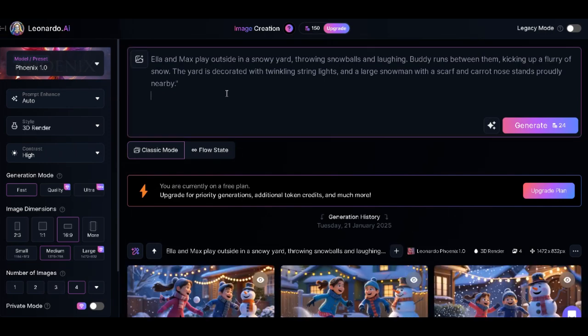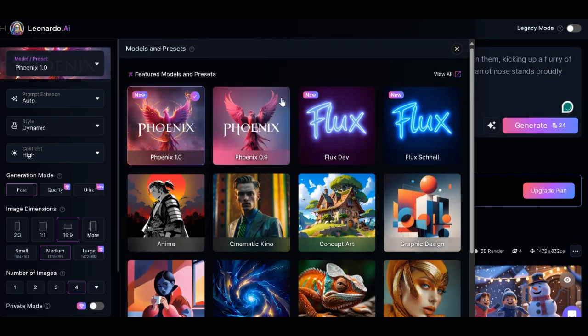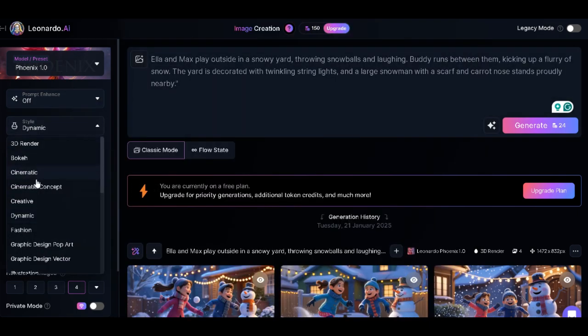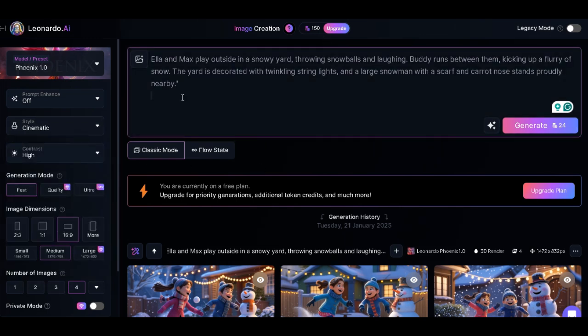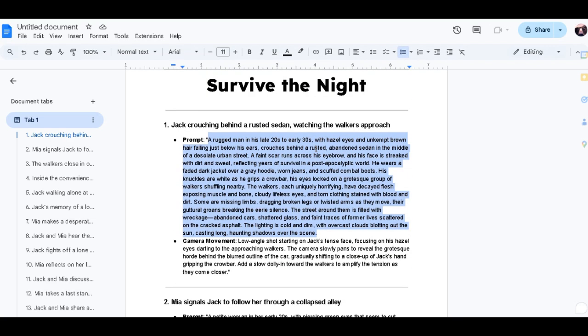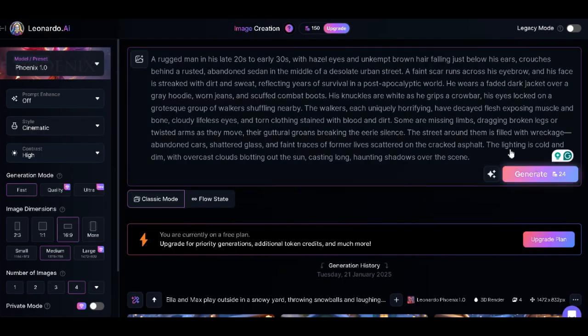I'm using Leonardo AI to generate all my images. Go to the image section, then select your model. I'm choosing Phoenix 1.0. Turn off the prompt enhancer, choose the cinematic style, and paste your prompt to generate the image. I'll quickly go to my story, copy my prompt, paste it into Leonardo AI, and hit the generate button.